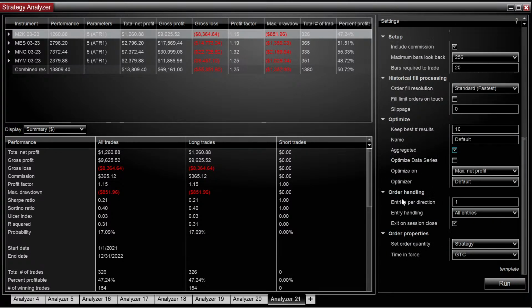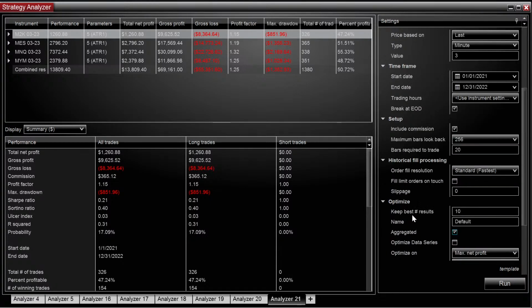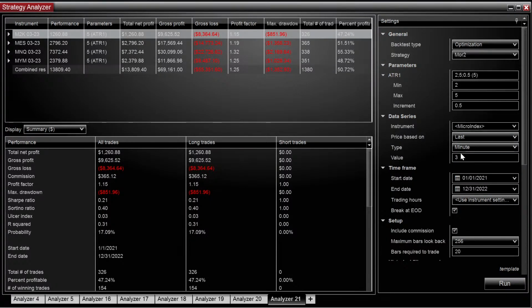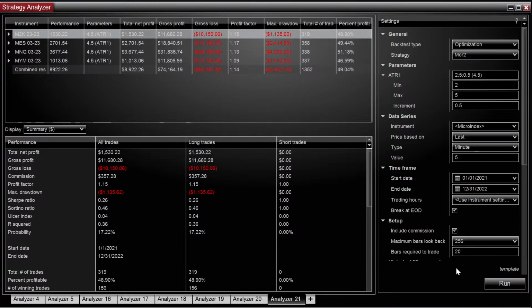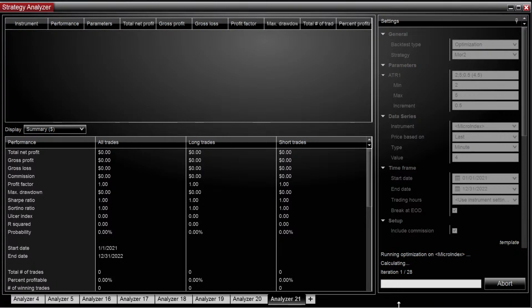Make sure everything is set up correctly. Include commission, aggregated, maximum net profit. Going to do the 5, 4, and the 3. I'm pretty darn curious myself. 5 minutes, not any better. Let's do the 4.